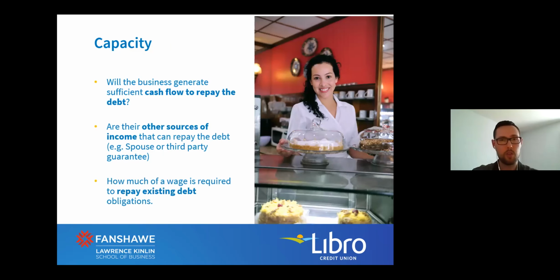So capacity. We just talked about this. We want to know the cash flow of the business, and we want to know its ability to repay debt. If you don't have cash flow right now, this is when projections really are valid. This is when your background information and invoices or contracts showing that you have the ability, proof and legitimacy behind this cash flow is so important. Are there other sources of income? What is actually going to end up, I like to say, in your pocket at the end of the day, and what's coming out? And then how much of a wage is required to repay the existing debt, right?